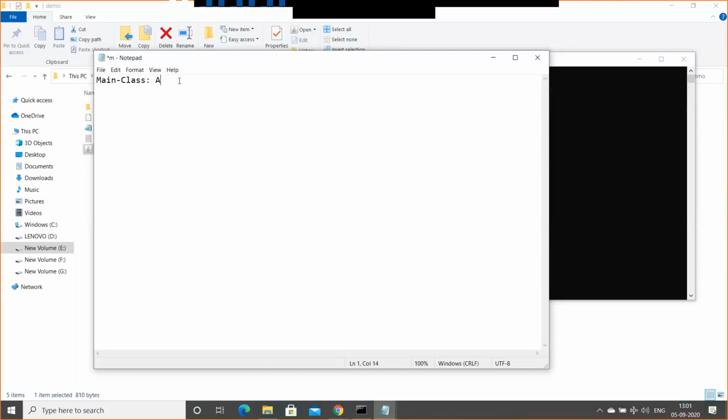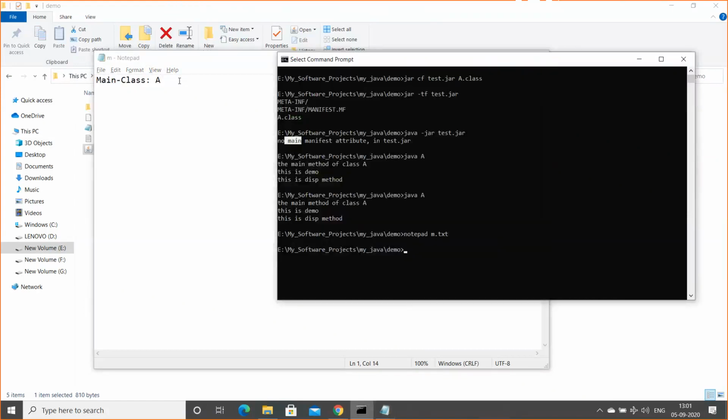So I'm making a mistake intentionally. I'm keeping this, I'm not pressing the enter key. I'm saying Main-Class: A, which is the entry point. And now let me use this in my program.